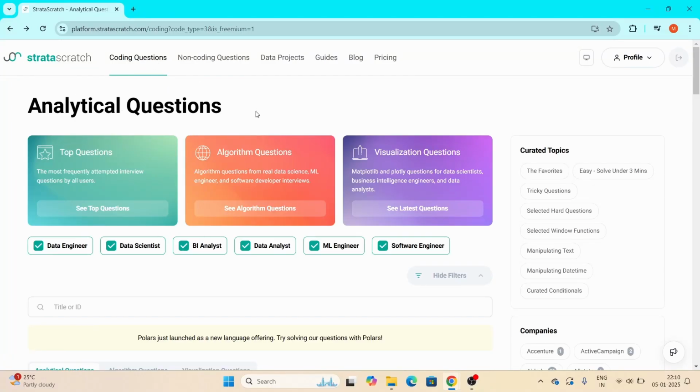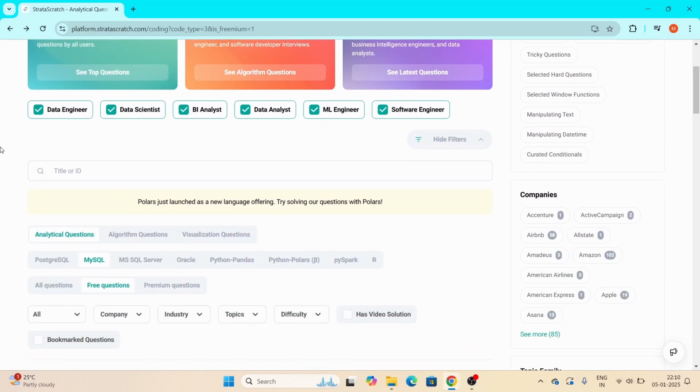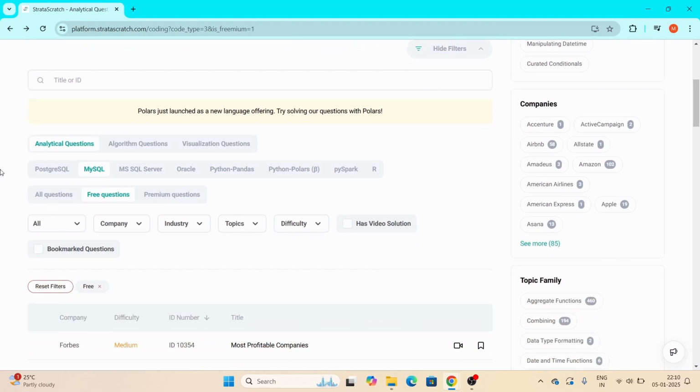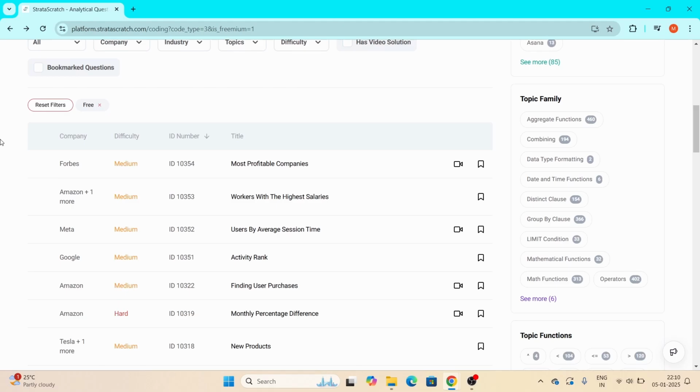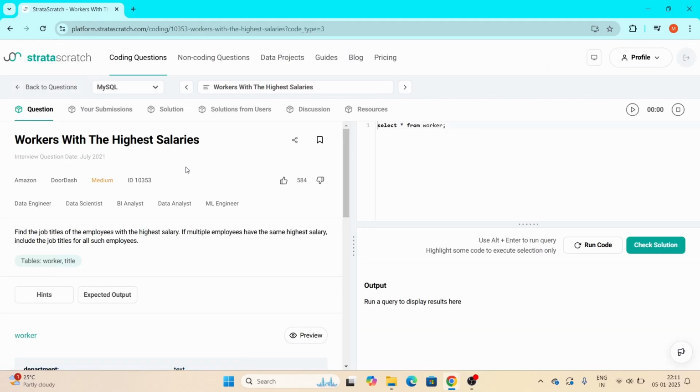Today we are on this website called Scratch. You can find SQL questions and Python questions for various roles as outlined here. So we'll be using MySQL and they have some free questions that we can practice on. Here we have SQL questions by various companies and difficulties that you can try your hands on. So for example, this one we have for Amazon.